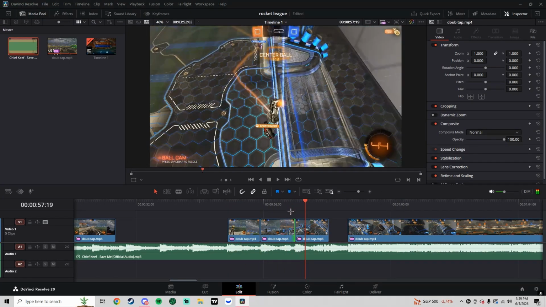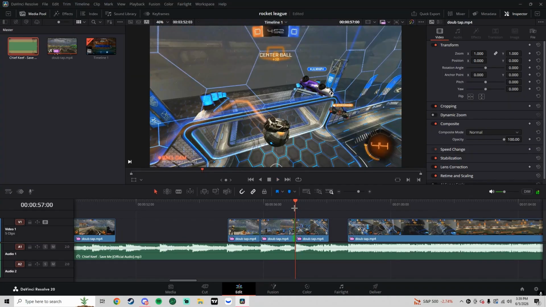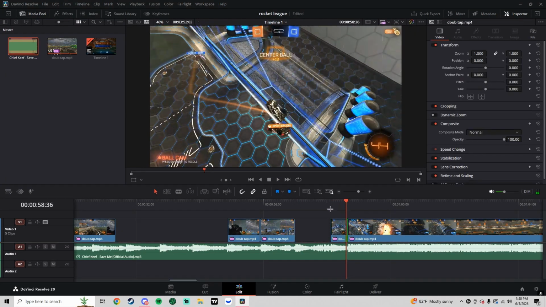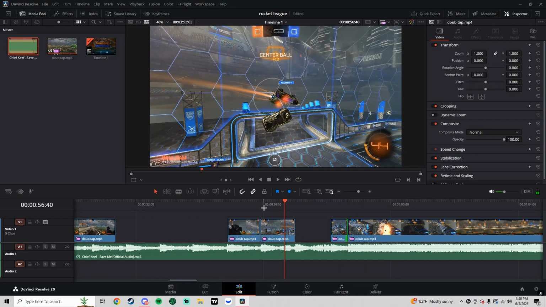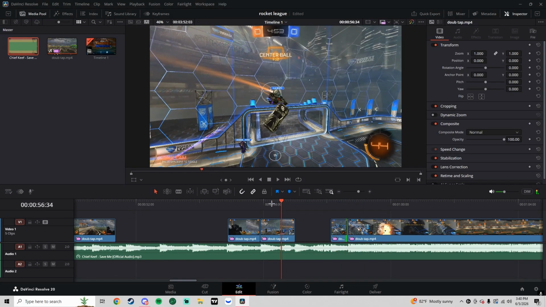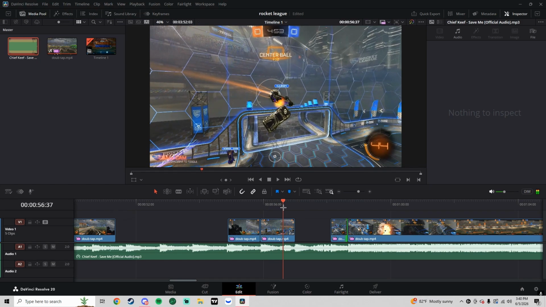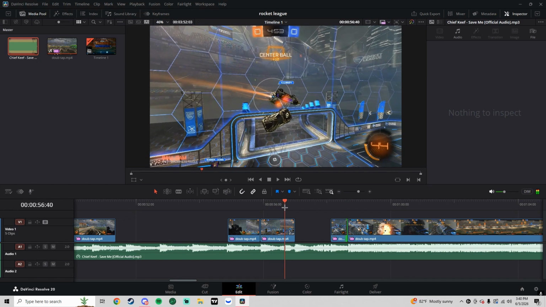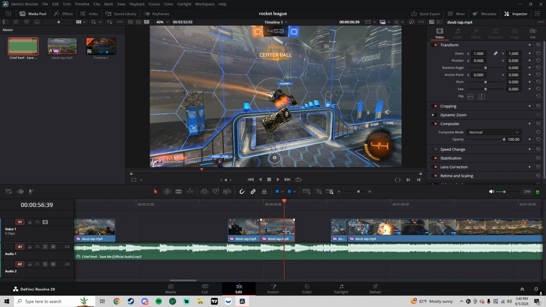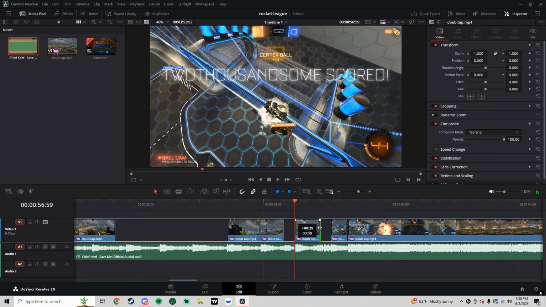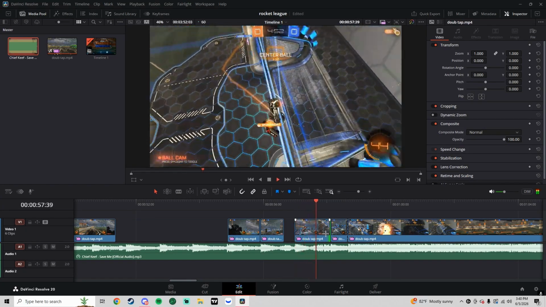Actually, I went about this wrong. So this is going to be the last clip. We're going to line that up with this one. In here, I want this point of contact against the wall to be here. So we're going to find where it hits the wall. I think right there it hits the wall. So we're going to split it with Control B and drag it to this beat and match it to this clip.